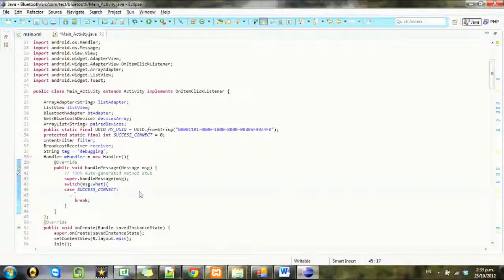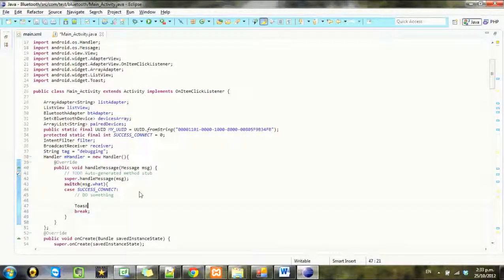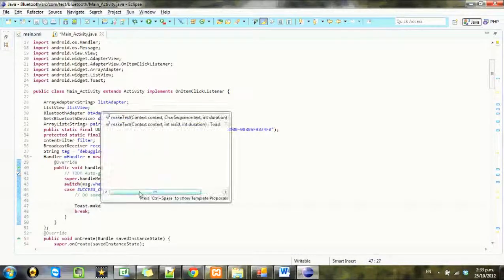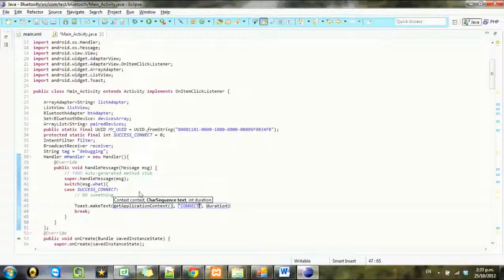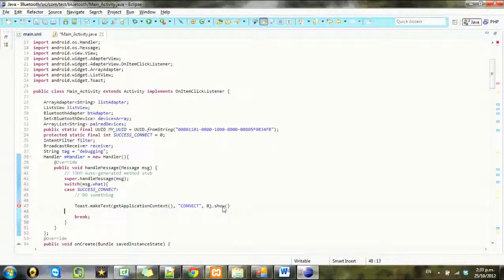So when we get that successful message, now we can run a function to just do something. So when we connect, we obviously want some kind of UI, or we want to, you know, we could even just make a toast when we connect. So toast dot make text. Connected. Duration 0. Show.